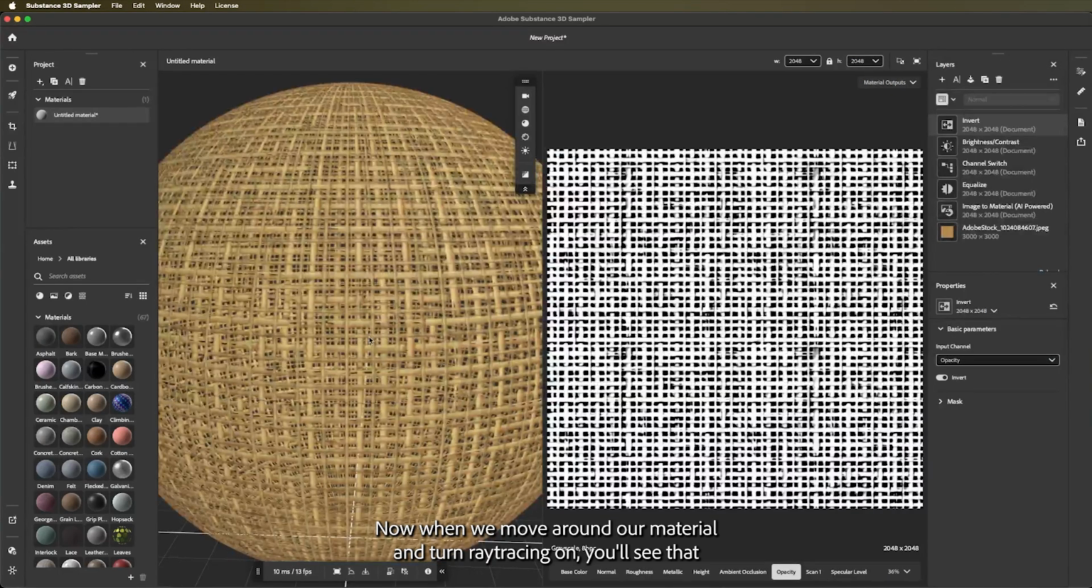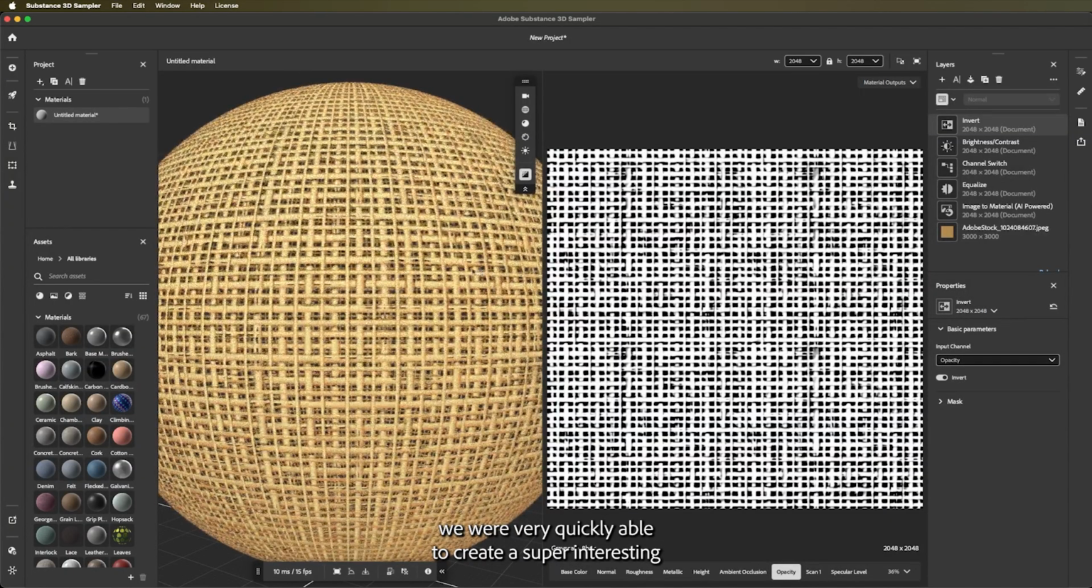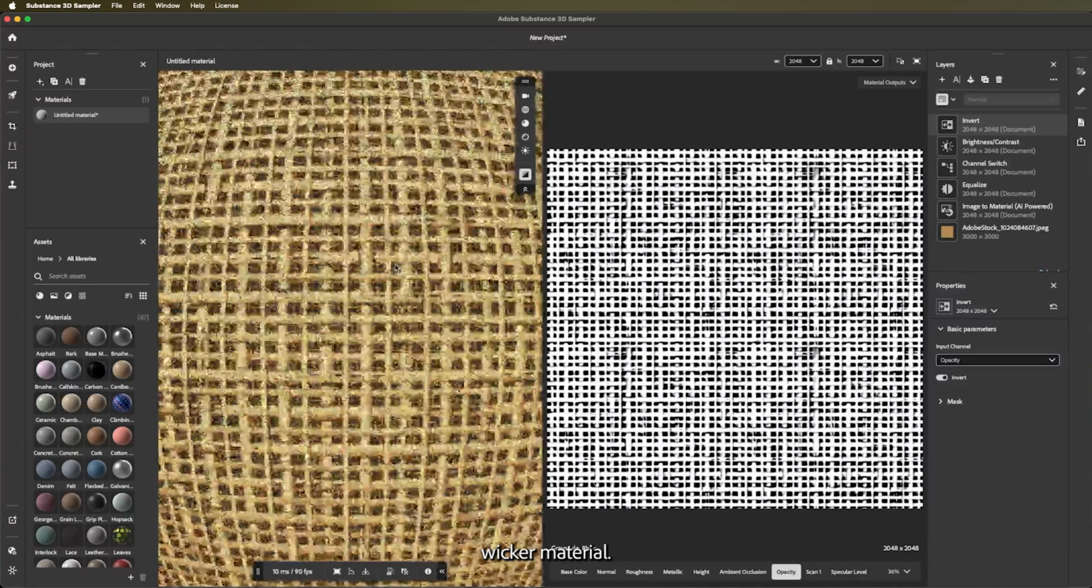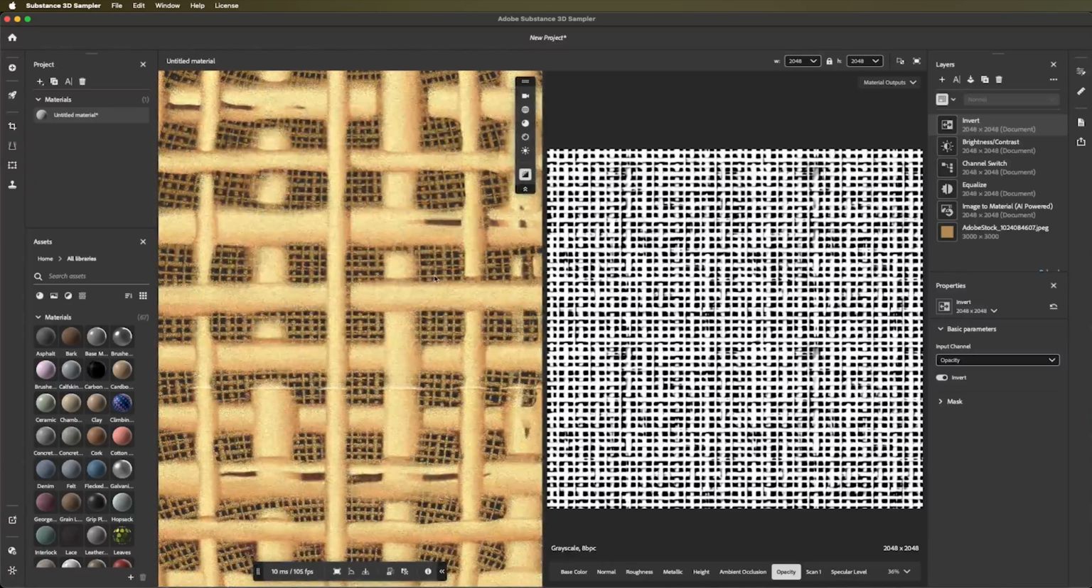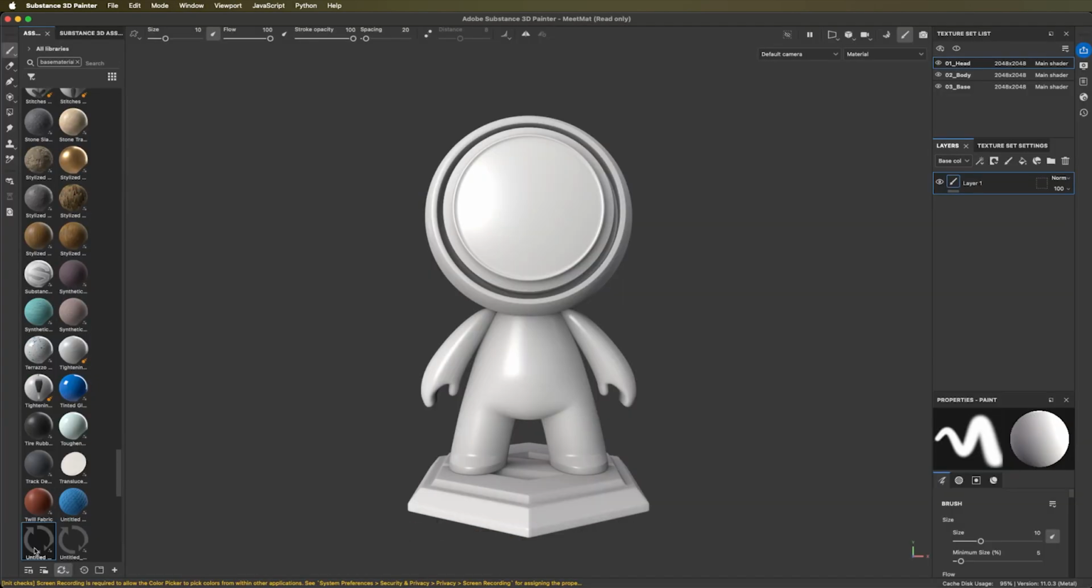Now, when we move around our material and turn ray tracing on, you'll see that we were very quickly able to create a super interesting wicker material. Let's send it over to Painter and apply it on Adobe Substance's mascot, Matte.